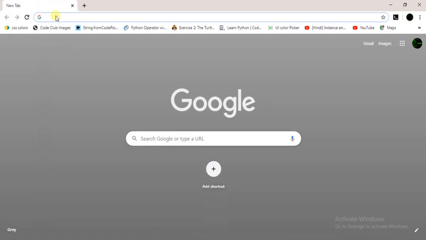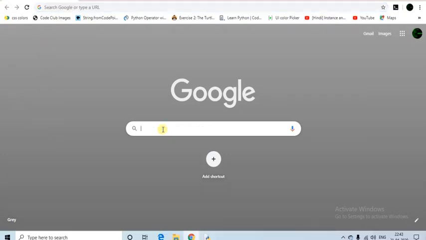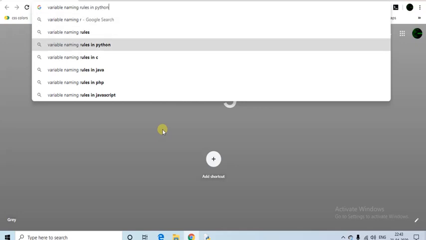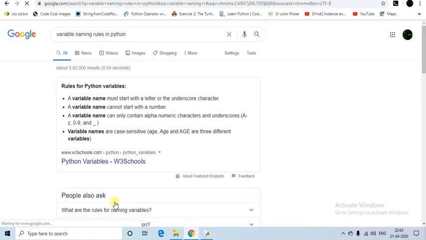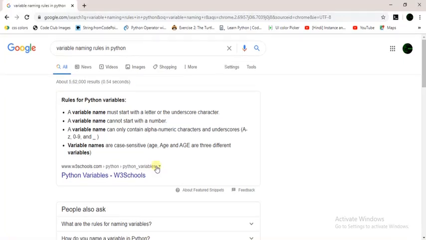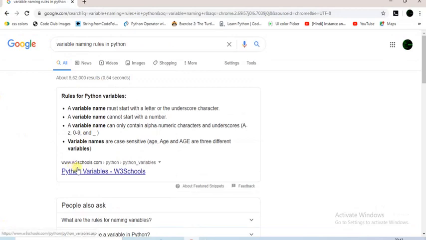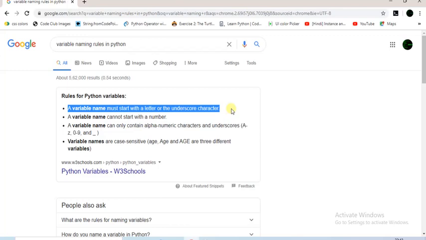Now, what kind of variable names are allowed? You can simply search on Google for variable naming rules in Python. I'm also walking you through how to solve your problem by searching on Google. It's also a skill required for a programmer, how to solve your own problem. Here you can see a variable name must start with a letter or an underscore. A variable name cannot start with a number, like I said. A variable name can only contain alphanumeric characters and underscores.